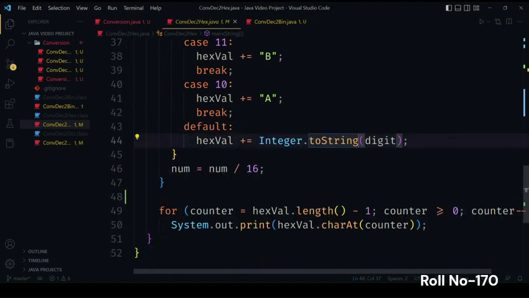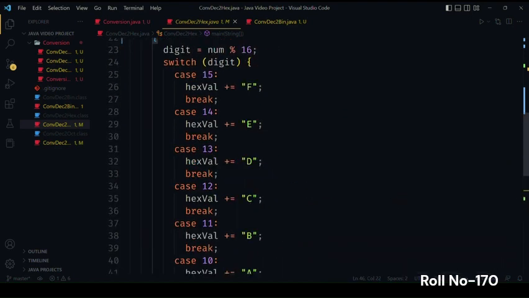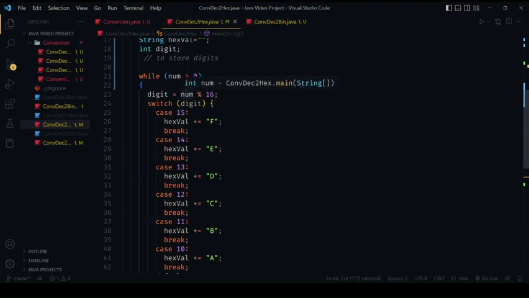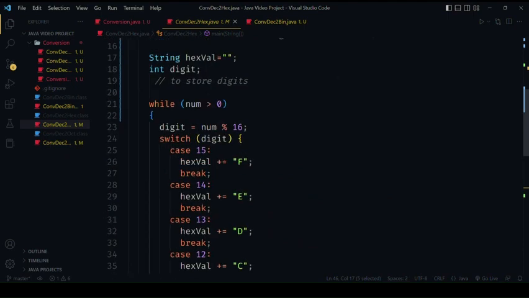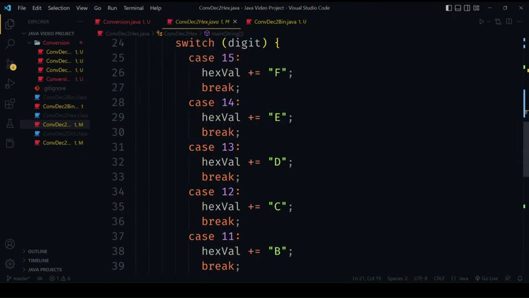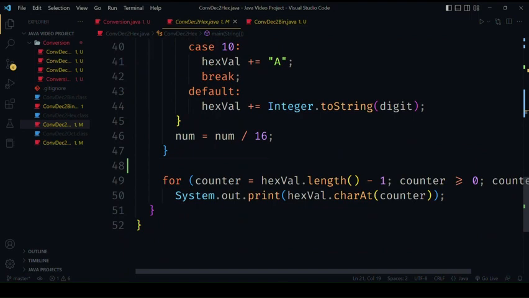And after that we will divide our number by 16. After each iteration of this loop, our number will be divided by 16. Hence at one stage our number will be less than or equal to 0. At that time our loop will be terminated and we will come outside the loop.